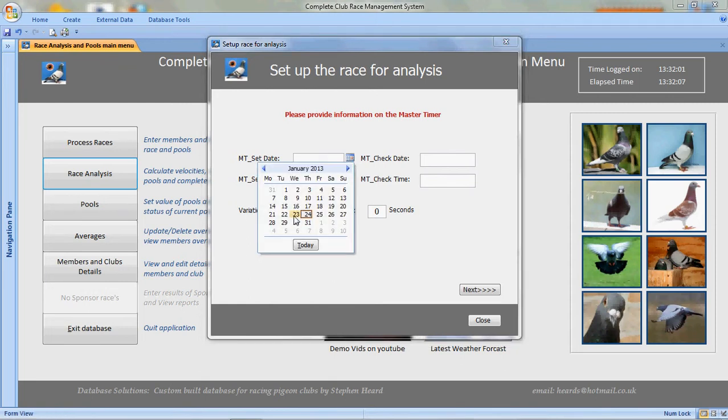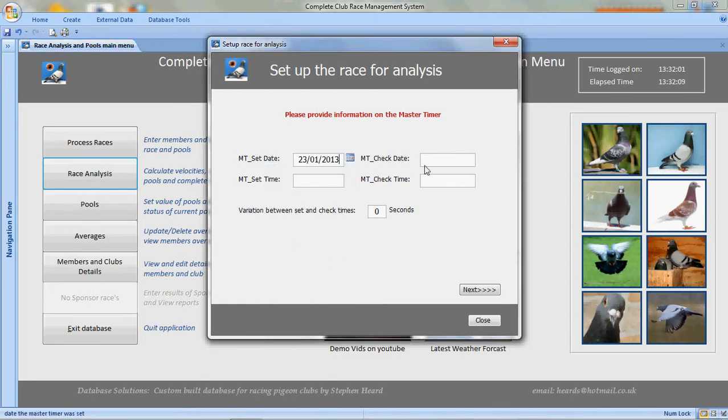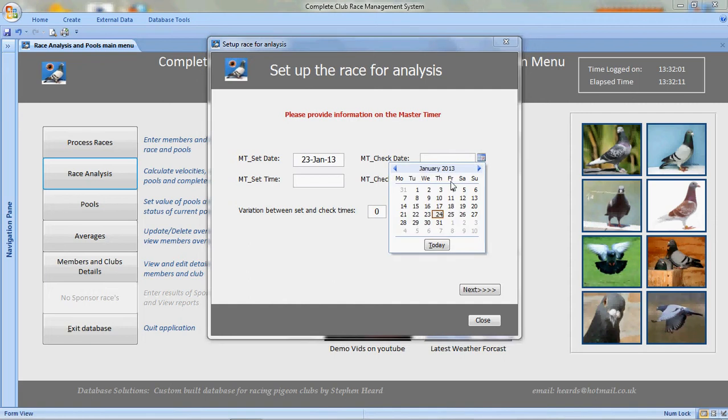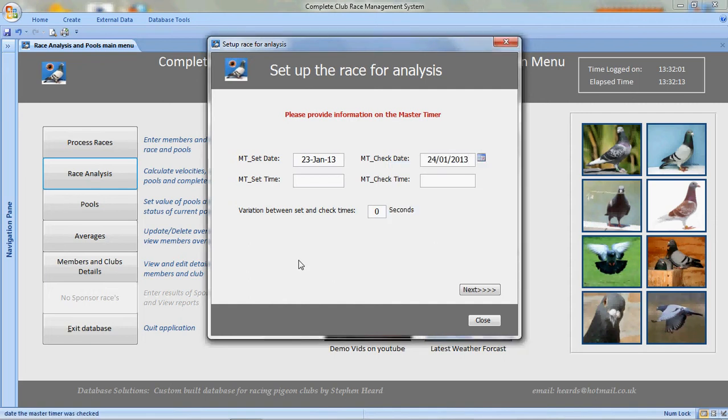So you've got the set date and then the date that the master timer was checked, and then you've got the time the master timer was set, and the check time the master timer was set, and any variation between those two times, fast or slow, etc.